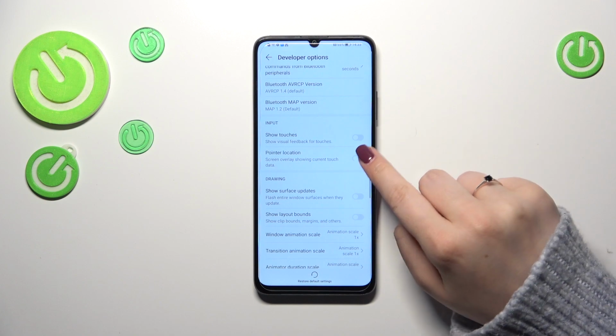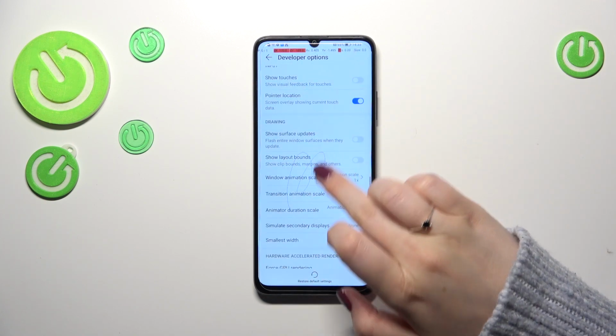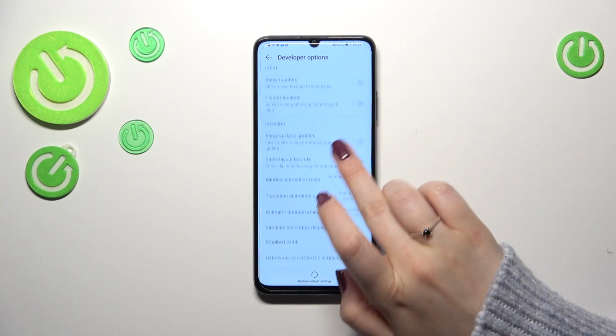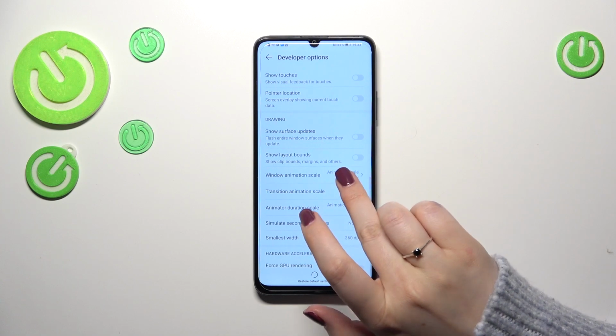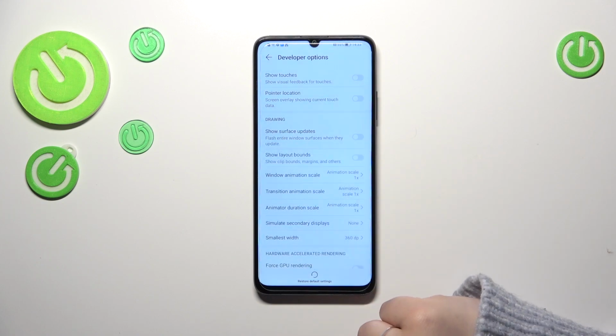So basically, if you want to turn on an option, all you have to do is tap on the switcher here, and as you can see, it will be immediately activated and applied. Of course, you can turn it off the same way. If you've got options without the switcher, for example like here in the window animation scale, just tap on it in order to open much more settings.